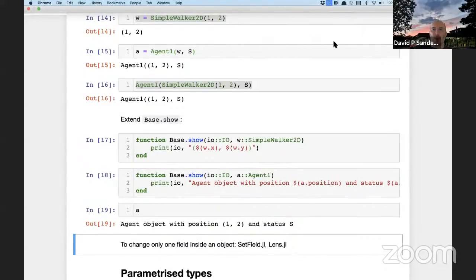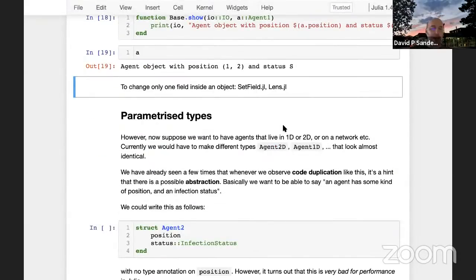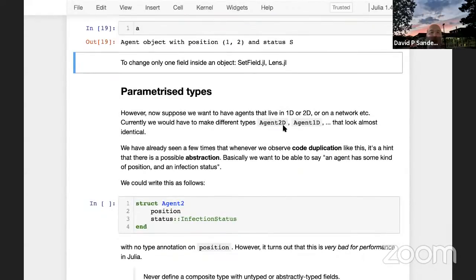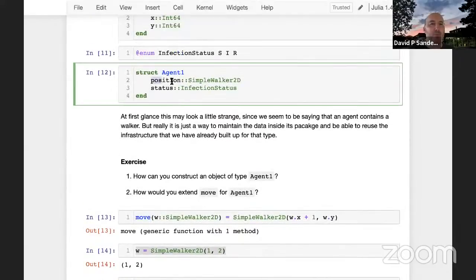Okay, so now we get to a really important topic. We don't have that much time left, but this is a really important topic. And I think this covers some of the questions that people have been asking, which is, okay, I want an agent. So far we've had an agent that lives in 2D, right? We explicitly said that inside agent, it had a position which had to be of type simple walker 2D. So it can only live in 2D.